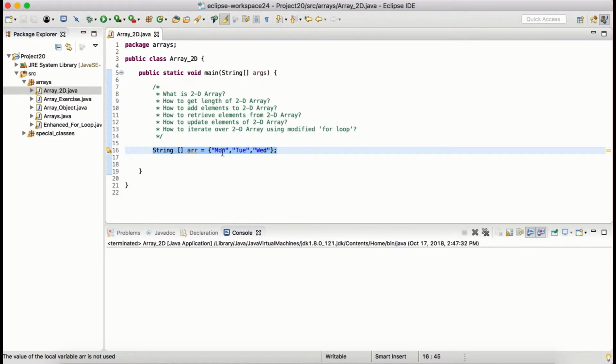Let us say in the contents of an array, instead of the strings, what if we add another array as part of array? So for example, instead of this Monday, it is going to be another array which contains string. Instead of Tuesday, it is going to be another array which contains strings. Instead of Wednesday, it is going to be another array. So an array of array will be a 2D array.